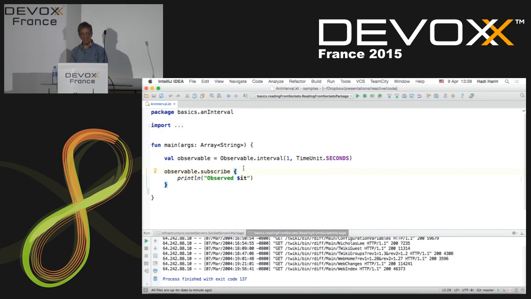Here there's another function which, instead of taking a list of items, is called interval, and what it will do is start to emit numbers, integers, in a time unit that we specify. In this case, I'm saying every second emit a number. If I run this, what's going to happen? Who can tell me?